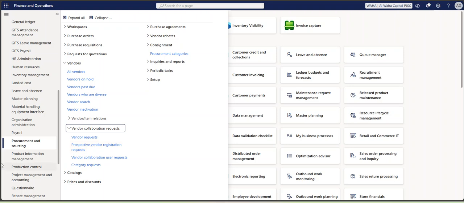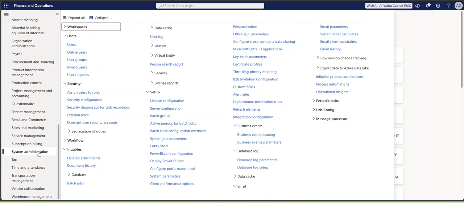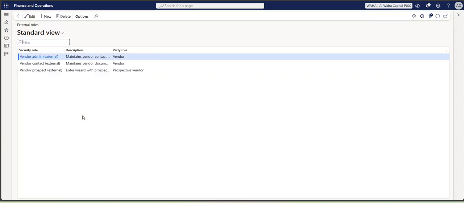First we will go to system administration. In system administration, if you go to external roles, we will define these three. One is the vendor admin, which will maintain the contact person and user requests, and the second is the vendor contract.